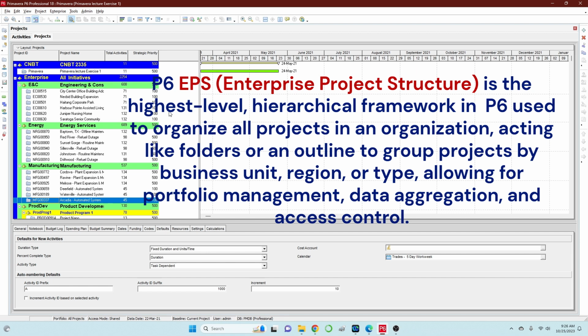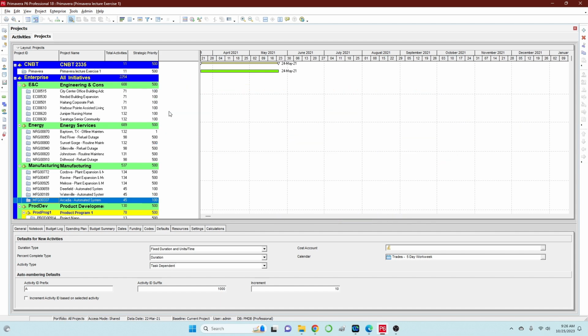First, you have to create the EPS. The Enterprise Project Structure will serve as a folder for the projects. Once you have created the EPS, it allows you to create a specific project, which will serve as the project summary. Then you will be required to set up the WBS, or work breakdown structure, which will serve as the summary task in MS Project. From there, it allows you to create activities under each of these WBS.